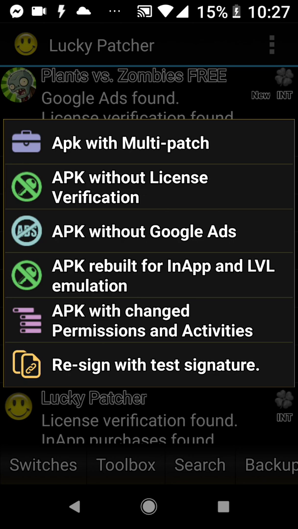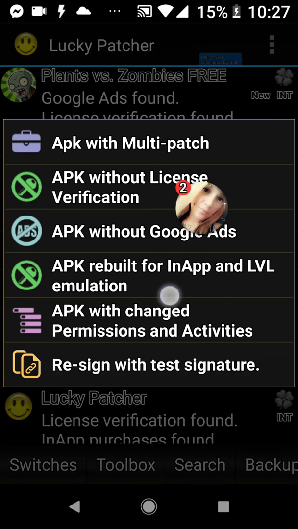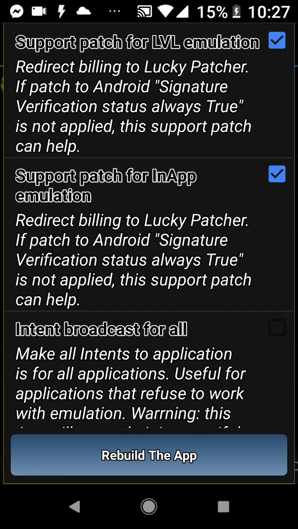All right, so we're going to go ahead. If you don't like the ads, you can do that next. I don't recommend doing a multi-patch if there's no patch for it. It'll say patch available. If there's no patch available, just keep on going. Let's see, rebuild app. I was saying rebuild app for in-app emulation. Leave the settings as they are.